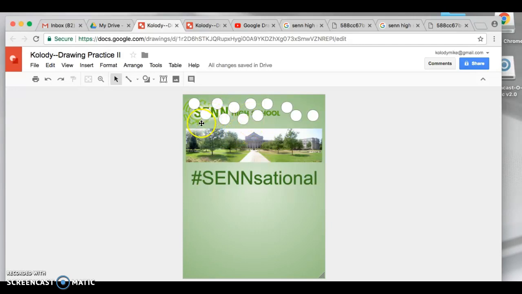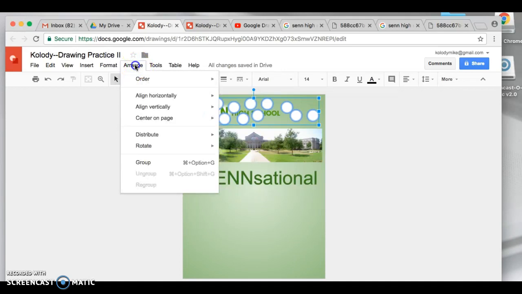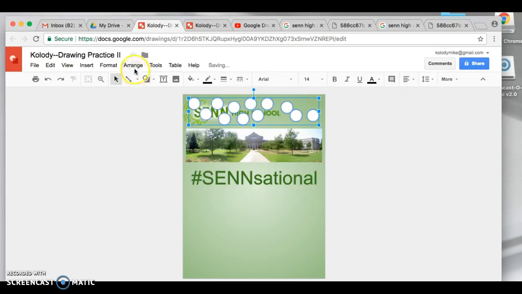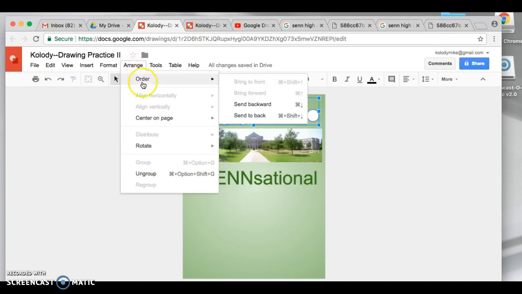Okay, now back up to my group. So a great trick to get all these circles together is to hold down Shift. So here I am, I'm holding down Shift, and notice how it's hooking all these together in one big group. Awesome. Okay, and then now to arrange, what I can do is arrange and send them to the back. Well, first I'm going to group them. Then I'm going to send to back.